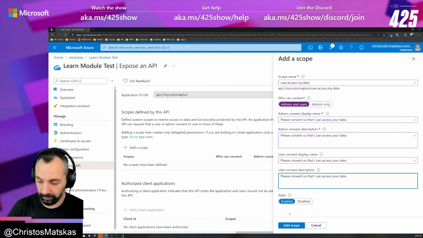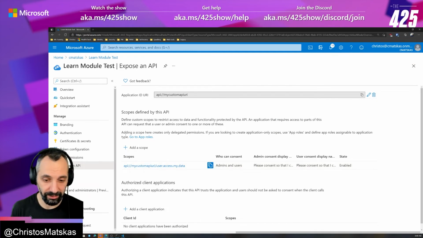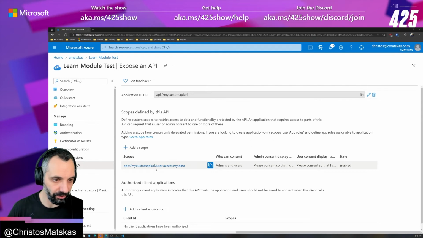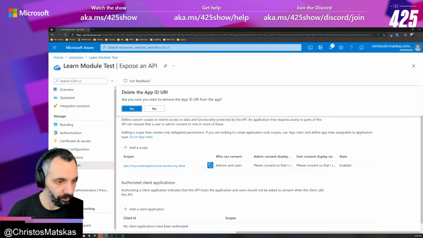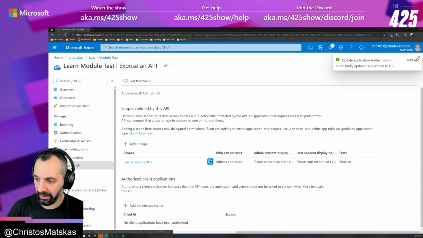We want it to be enabled and then adding a scope. So that scope now will appear over here. You can easily copy it from there. And any app that needs to consume that scope will need to connect to my API like we did before in the API permissions. However, it is slightly uncommon to have a front-end app that also exposes a scope as an API. So you don't need it. We're just doing it for demonstration purposes.